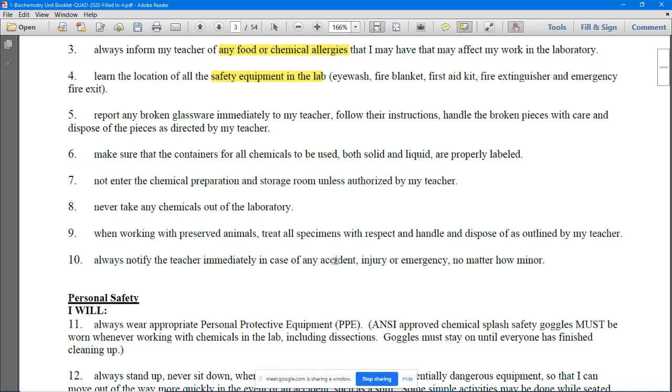Let me know if there's anything, no matter how minor. This is probably a quiz question. It usually is, because you aren't qualified to know whether something is major or minor. I'm barely qualified to know whether something is major or minor. So even if it's just a paper cut or something simple, just let me know. Let me decide whether it's important or not, and let me treat it for you. So please, anything, accident, injury, or emergency, let me know, even if you think it's nothing.